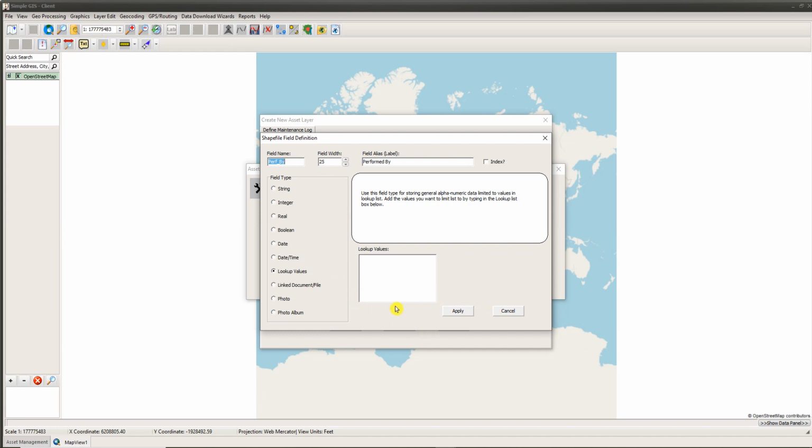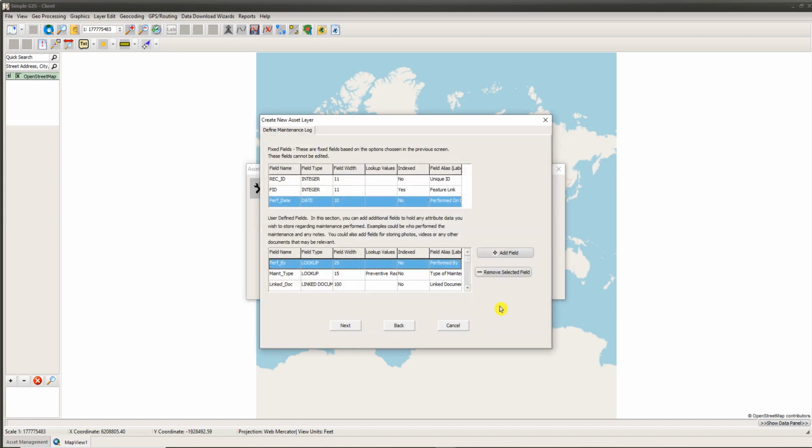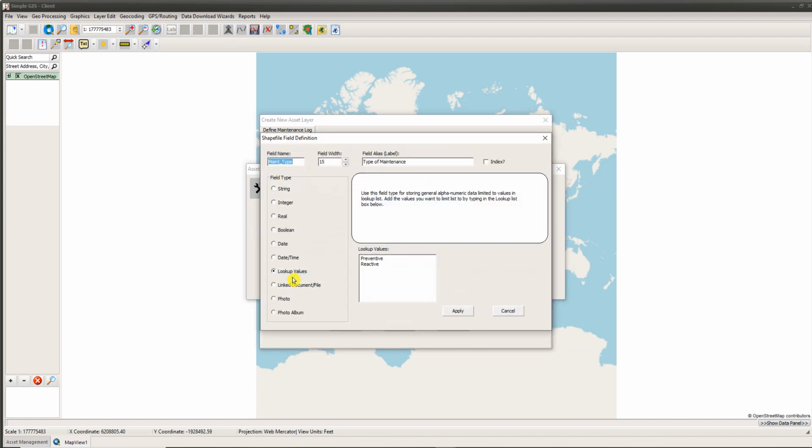And so that's just a small caveat with lookup fields. So I'm going to cancel out of this. You see some of the other fields that have been added as a default. We have a maintenance type, which again is another lookup, and it has a couple of values in it just to indicate the type of maintenance done. In this case, we have preventative or reactive. Of course, you can edit that if you'd like it to say something else or add additional values.